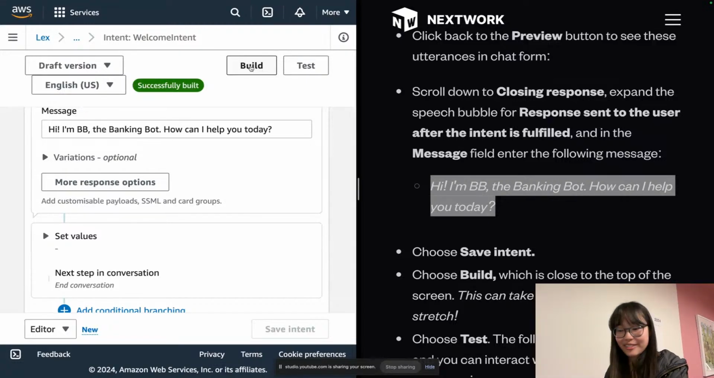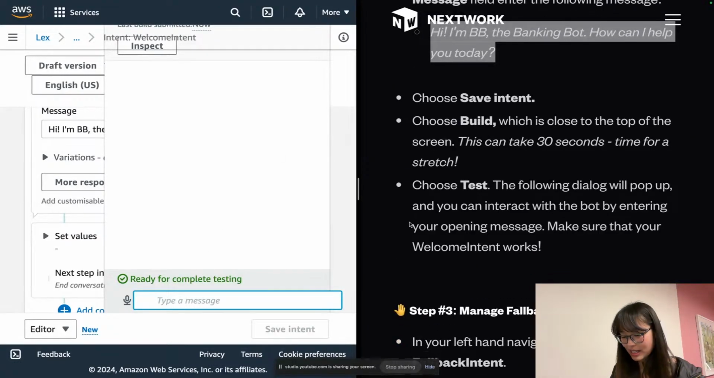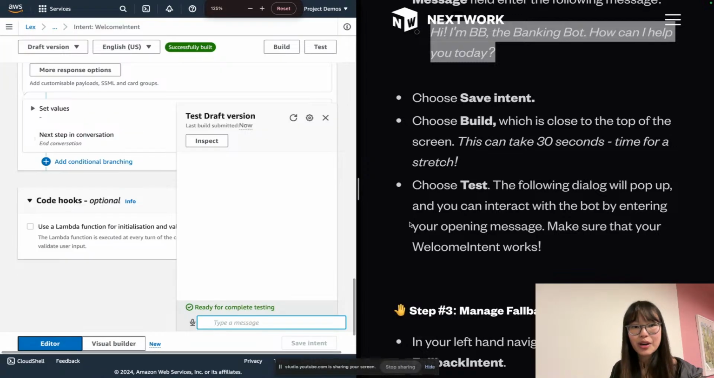Okay, it's done building now. And we can now test our bot. So when we're testing our bot, I think the key thing to know is just to make sure your bot is saying the right utterances. It's saying the right responses to your input.